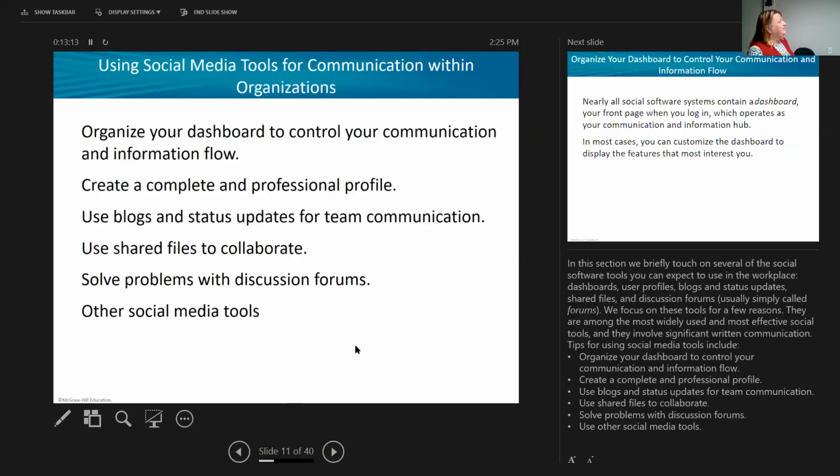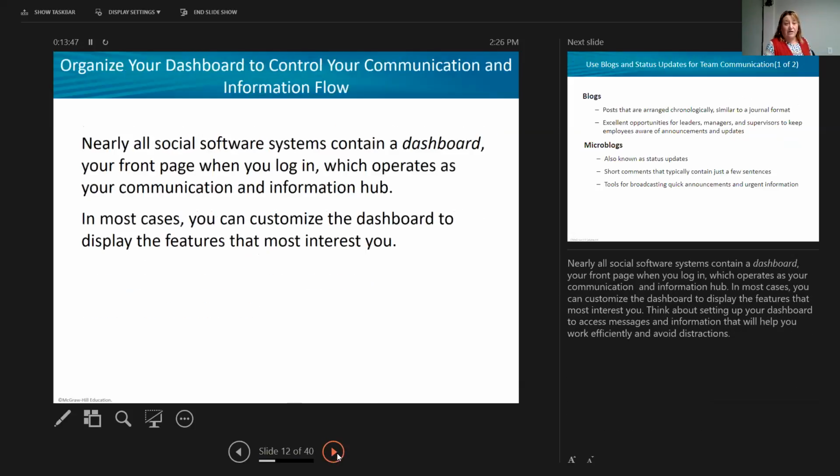So we're going to address these 6 items here as we talk about how we're going to use these social media tools. We're going to talk about using your dashboard to control your communication flow, creating a profile, using blogs and status updates for team communication, use shared files to collaborate, solve problems with discussion forums, and then a few other tools. We'll mention those as well.